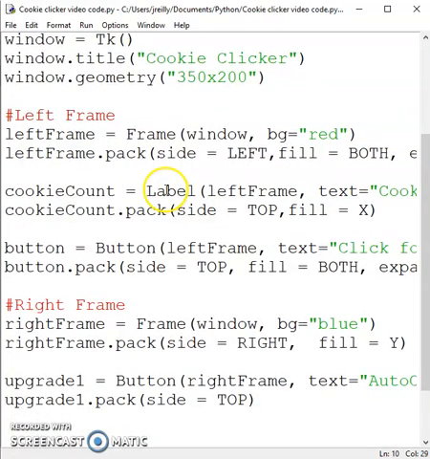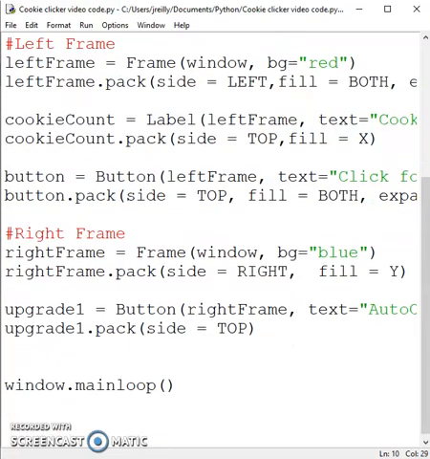We've got our left side, so we're setting up a frame there, remembering that a frame is literally just another window that we can add stuff to. And then add a label to that, and that will literally just have the text that tells us how many cookies we've got. And we're packing that to the top. And it's going to fill all of the X, so all the way along the top where it's possible to fill. And then we've got a button.